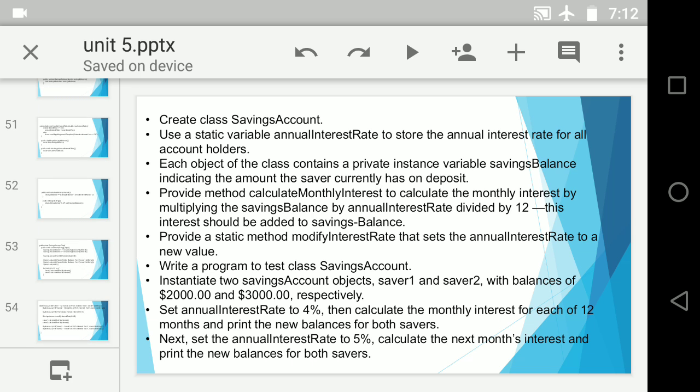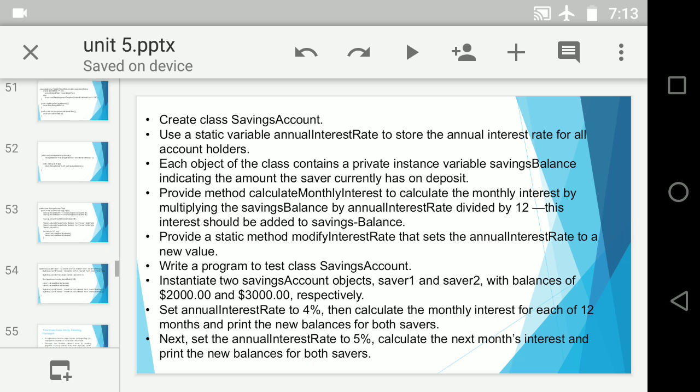So what is required? You have to write a program to test SavingsAccount. So let us simply create a test class, that is TestSavingsAccount, public class TestSavingsAccount, that we want to do. In that, what we are expected to do is instantiate two SavingsAccount objects, saver1 and saver2, with balances of 2000 and 3000. So we have a constructor, we can create objects, and while creating an object we will be passing the values as well. So let us just see how that looks.